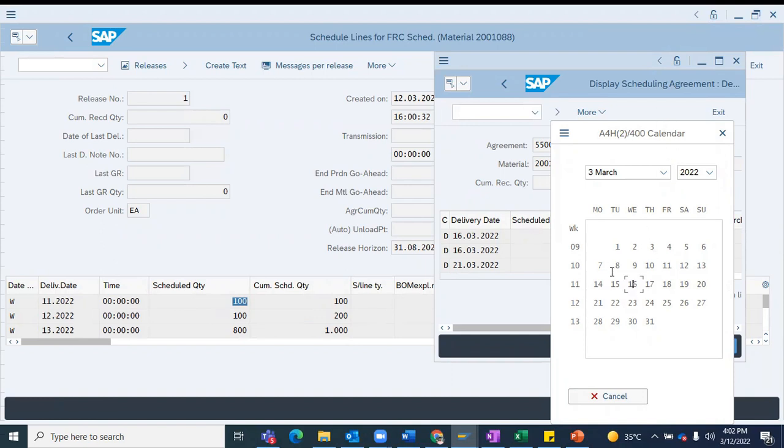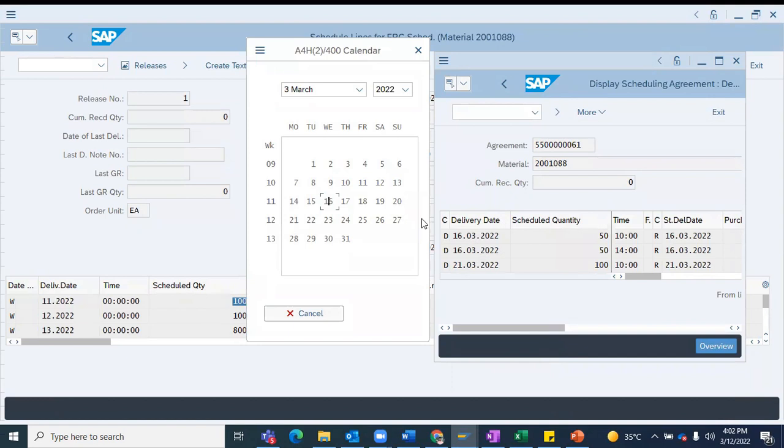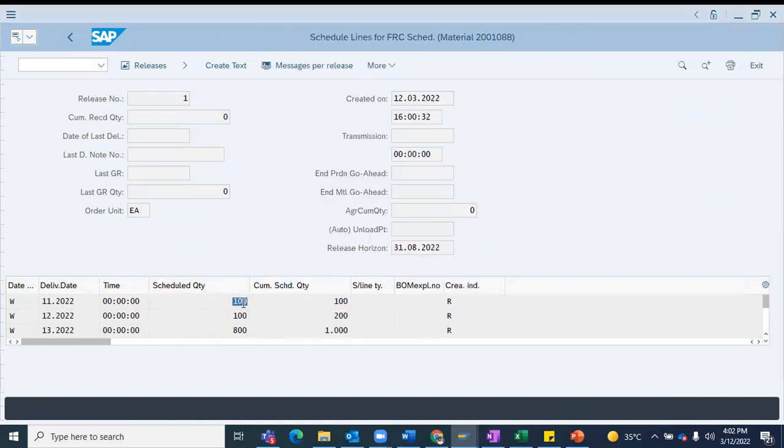How much quantity do we need from the supplier in week 11? In week 11, we have only the 16th scheduled, right? On the 16th, we have 50 plus 50. So this 50 plus 50 that we need on the 16th has been aggregated in the 11th week. As you can see here, in the 11th week, we have 50 plus 50, that is nothing but 100. It has been aggregated on a weekly basis.